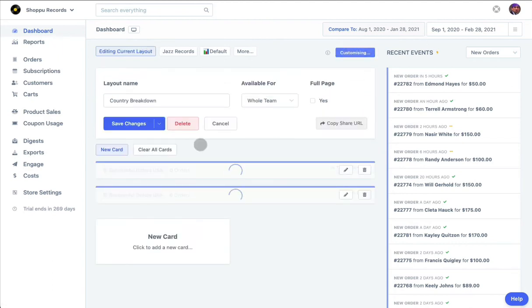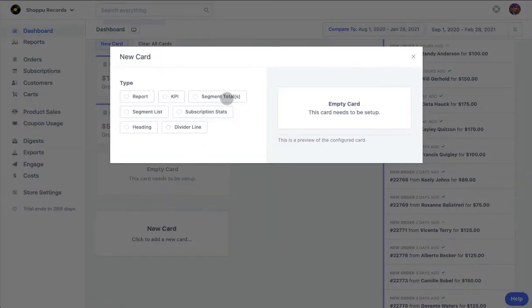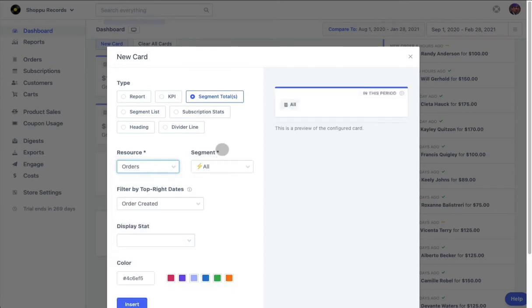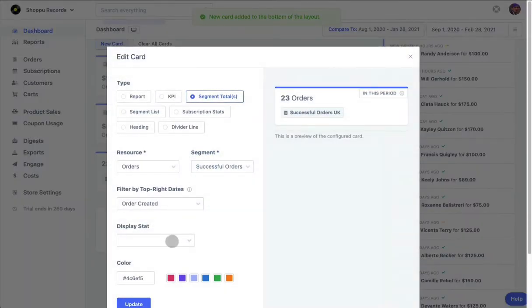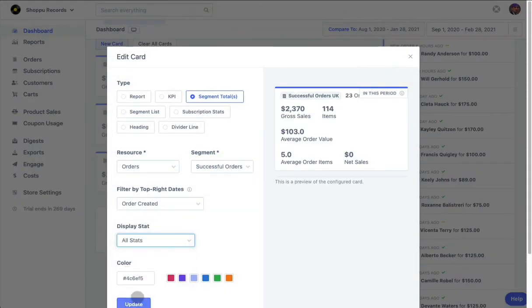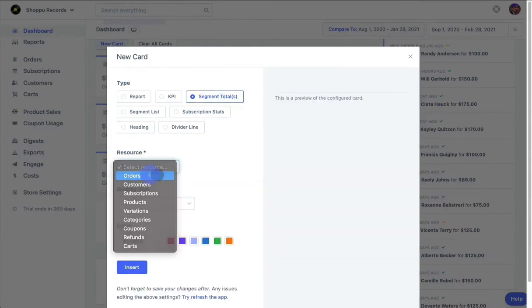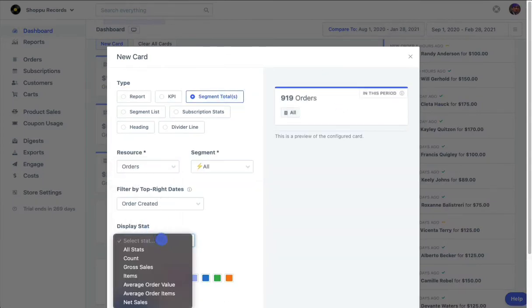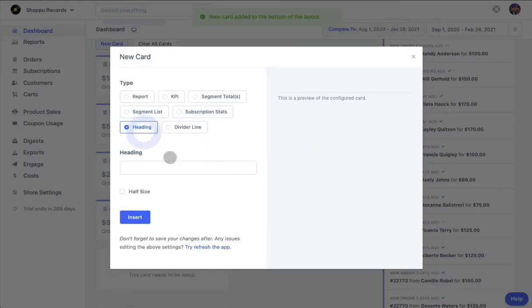So to continue with our dashboard, let's just add a few more segments. So let's go segment total, orders. Let's go UK orders. All stats. And then let's go also Australia. All stats. And then we might also add a heading, which would be all time.